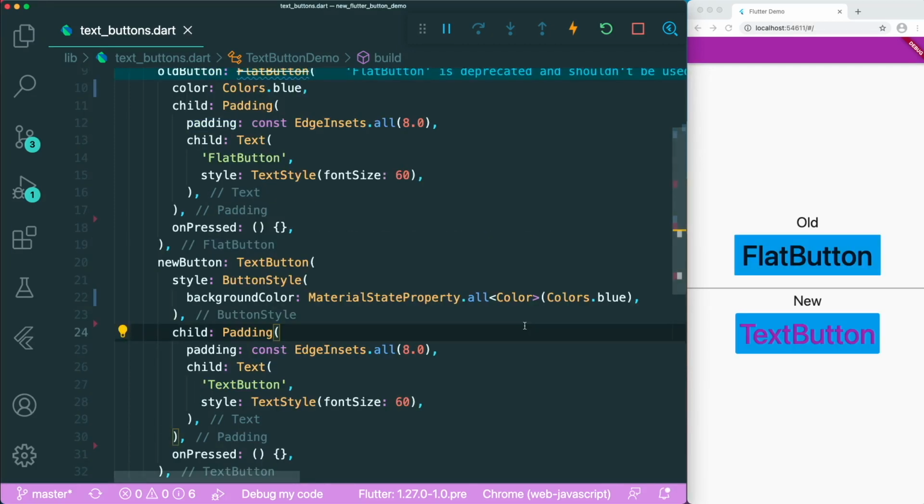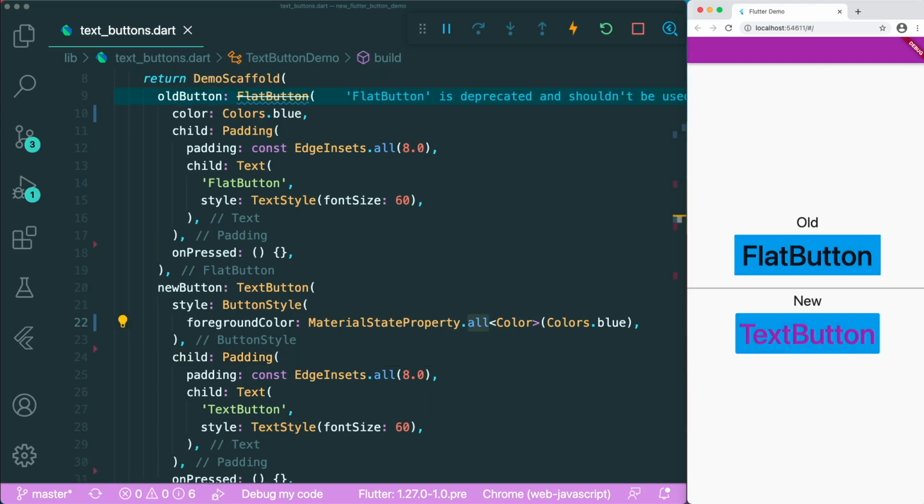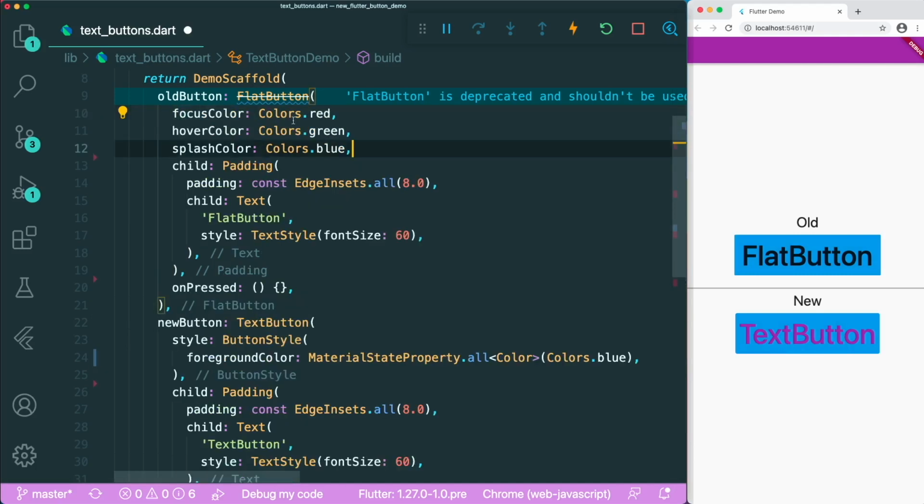And if you were to save this, it will look something like this. For the old flat button, you could see that the background is blue color, while the new text button over here has its background color blue. But what if you want to change the hover color, the splash color, and the focus color? So let's do that. So for the old button, we are going to use this focus color, hover color, and splash color. And then we're going to do the red, green, and blue.